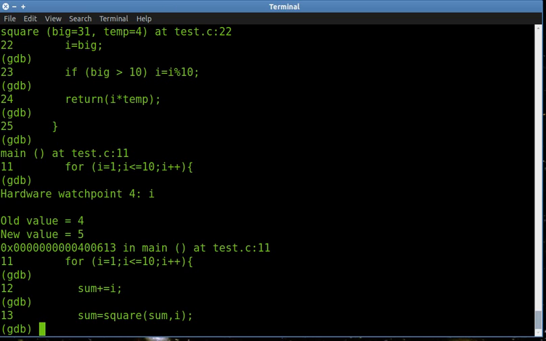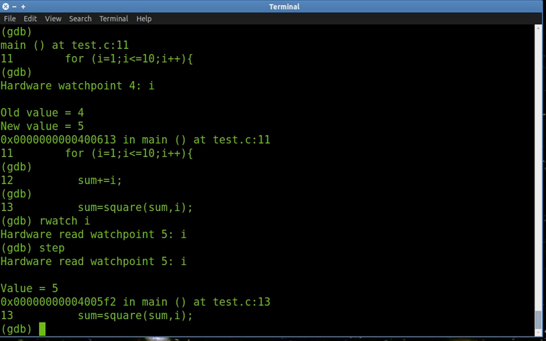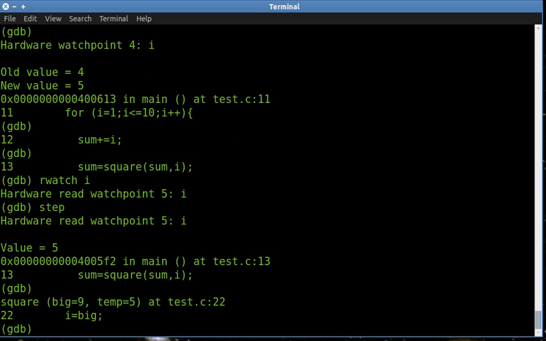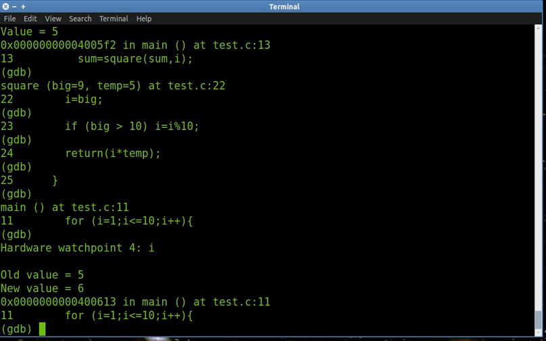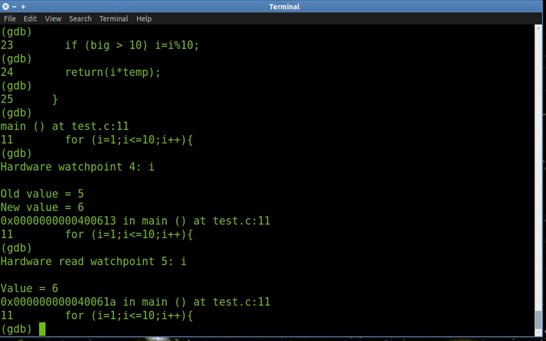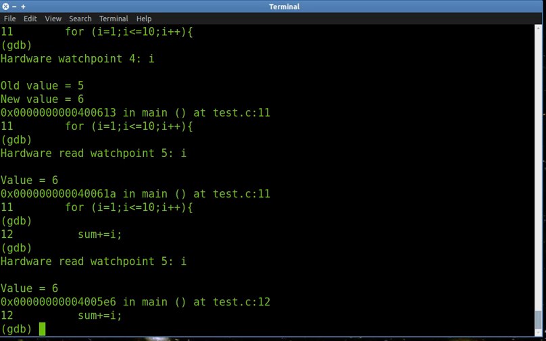Alright, so I can also do a watch on a read. If I want to know when the value of I is read, I can say rwatch I, and now I've got a read watchpoint set up for I, and if I keep stepping, I'll go into my subroutine, come out of my subroutine. Here's my for loop, so that generates a watchpoint because I changed from 5 to 6. But then down here, my next line of code will say sum equals I, and that will generate a read watchpoint for the value of I. So it read a value of 6, then it added that to sum, and so on.